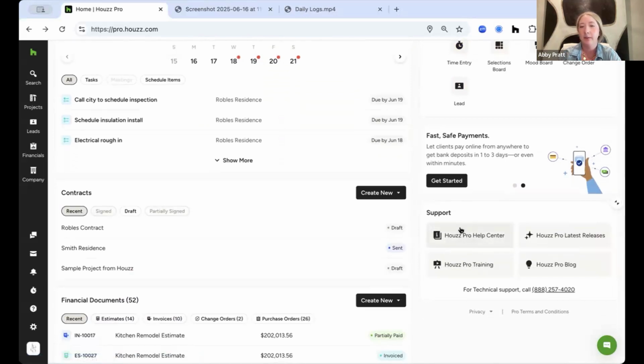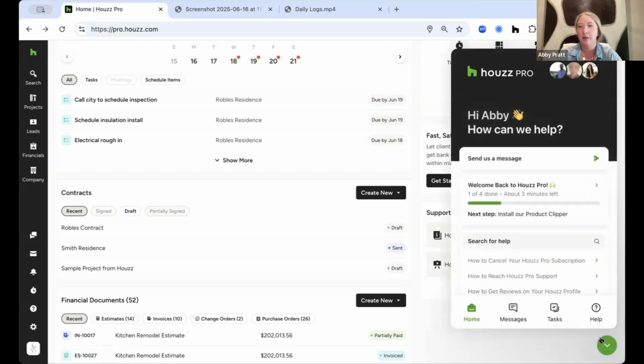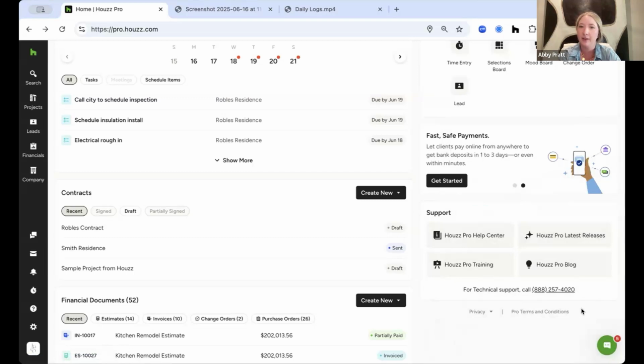So you can access the help center right here, which is going to give you lots of articles and videos that you may need to use as you're learning the software. And then also our latest releases. So if you're curious about what new features we're launching, you can always click here to learn more about those features, as well as our training and the blog and direct access to technical support down here at the bottom. You can contact our technical support at any time right here by phone or down here on the chat icon. You can actually message in, ask your question, and then a member of our support team will get back to you as soon as possible.